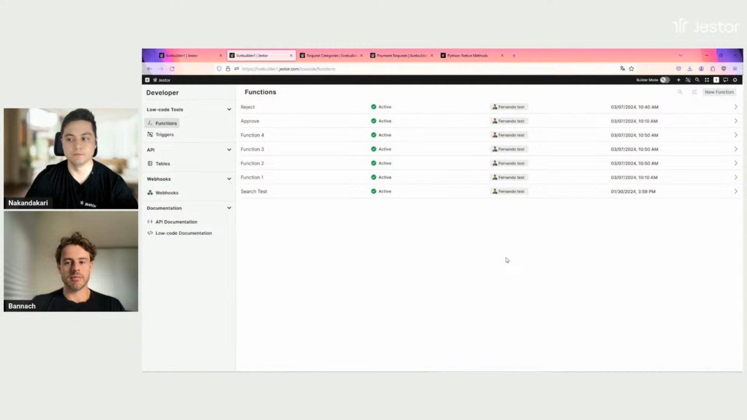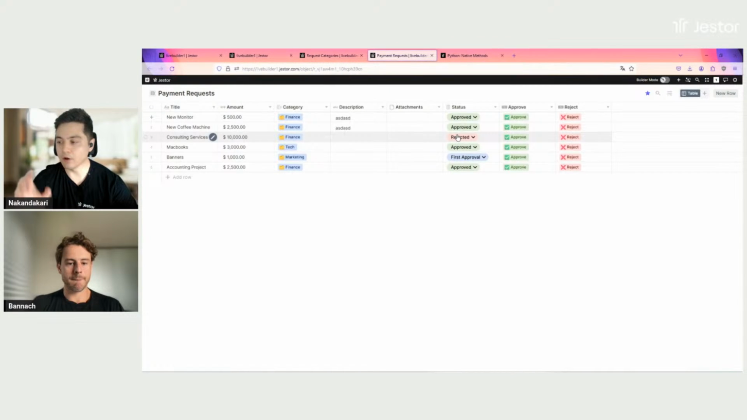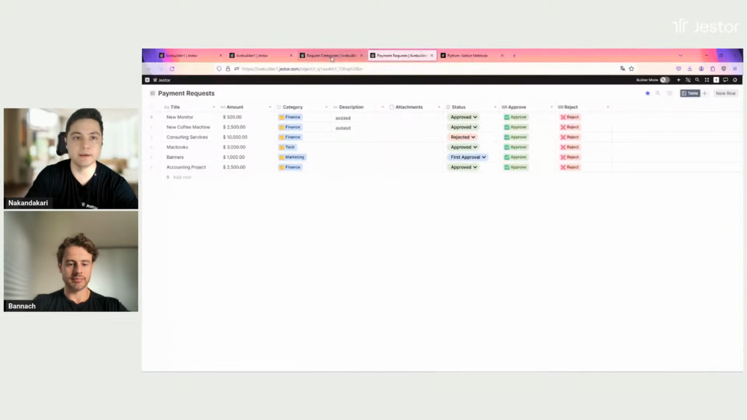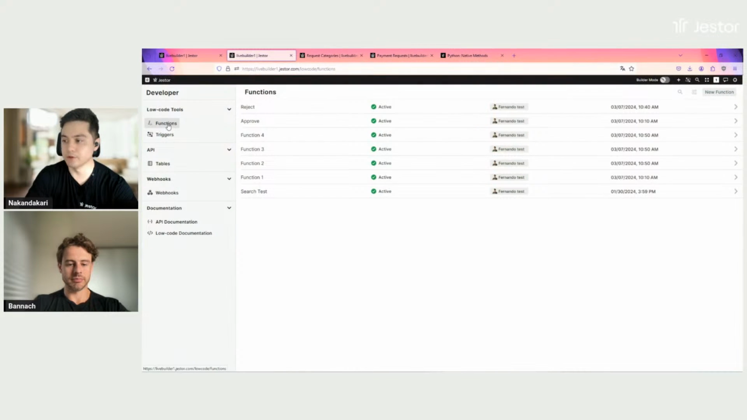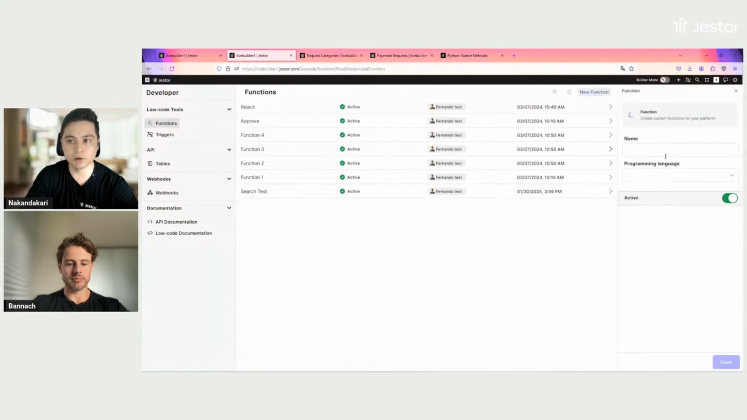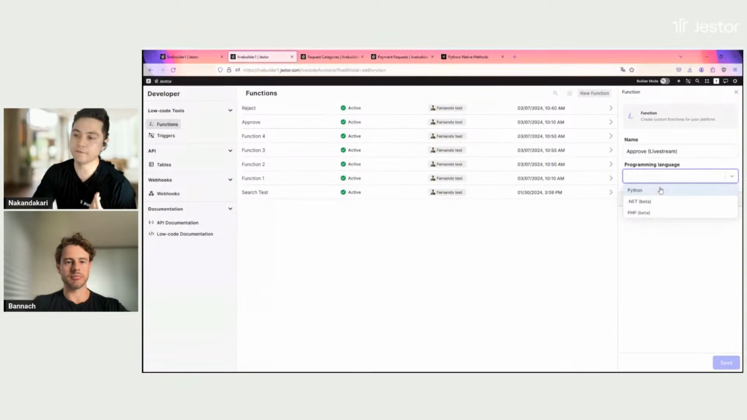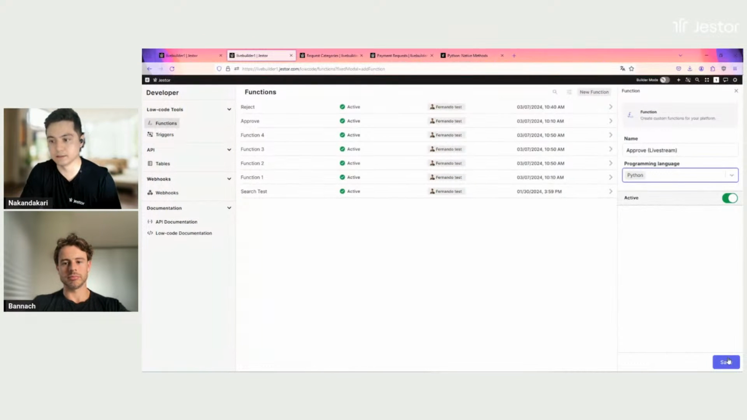Exactly. So what we're going to do here is, like I said before, what we have here is an automation that's running through this button, right? It's going to run as soon as I click on approve or click on reject. So if I have an automation that I want to run through a button, I need a function. So I'm going to create a new function and I'm going to call it approve live stream, just to differentiate it from the one that I already have here. And for this live stream, we're going to use Python. We have .NET, we have PHP, so you can select the language that makes the most sense to you.